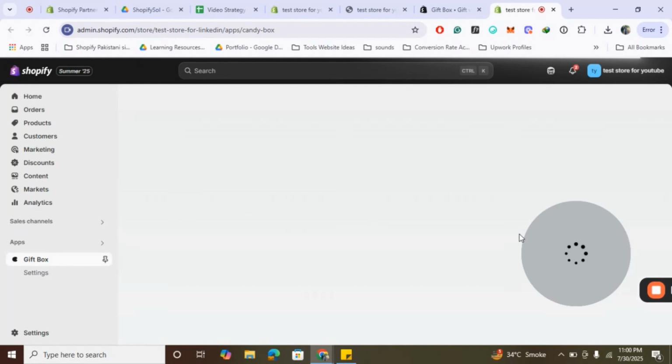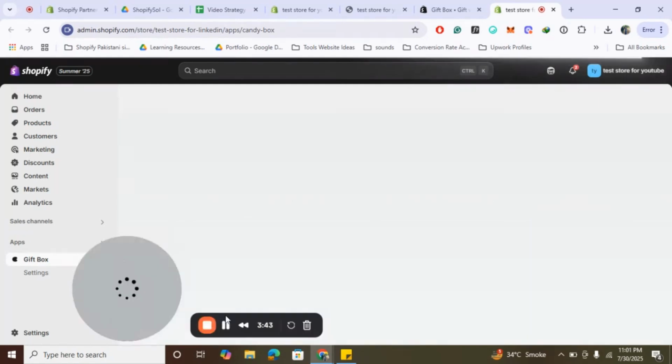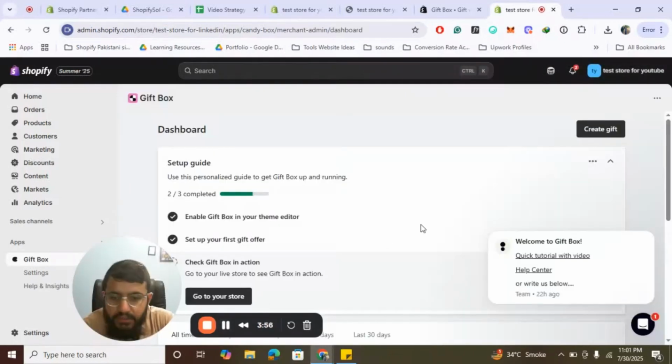Okay, so I think the app is installed. Like the other Shopify 2.0 apps, you have to enable the app in the theme customization. This is the first step, and it is already done in my case, because I have already tested the app before making this tutorial. So you have to go into theme customization and click on app embed, and then you have to enable the app from there. This is the first step.